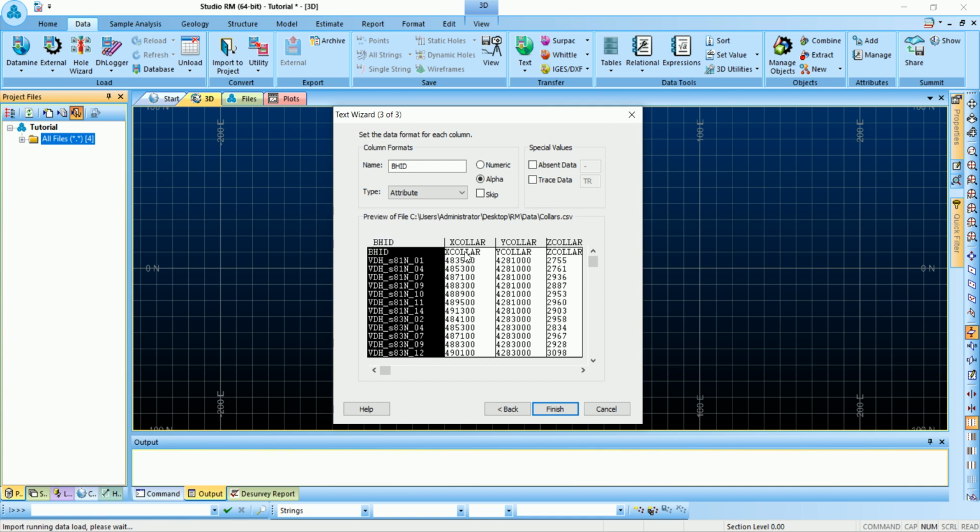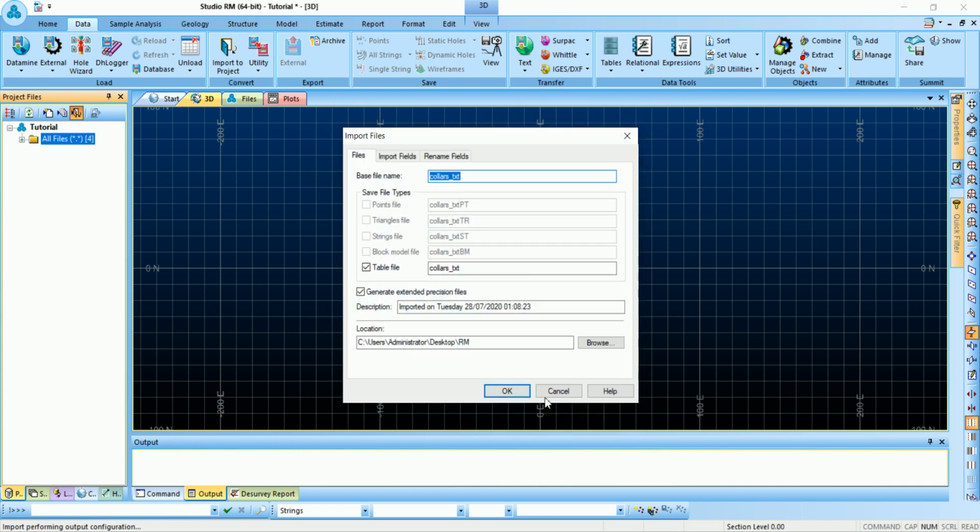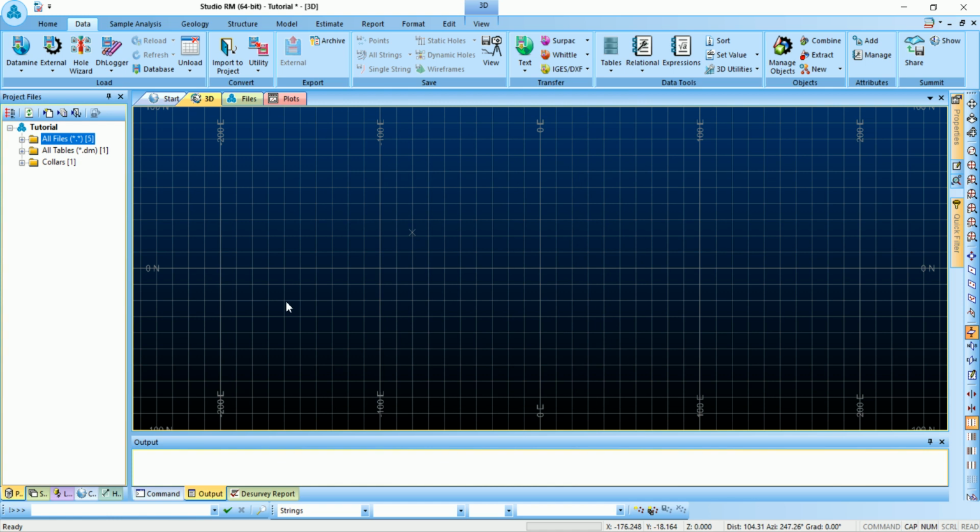So if you have, for example, different names, let's say that you have easting in here, you can click on this column and change the name here to XCOLLAR. And you just go and click finish. Let's call this collar in here and just click on OK. So Datamine is going to detect that as the collar file, and it's going to create a folder in here with that collar table inside of it.